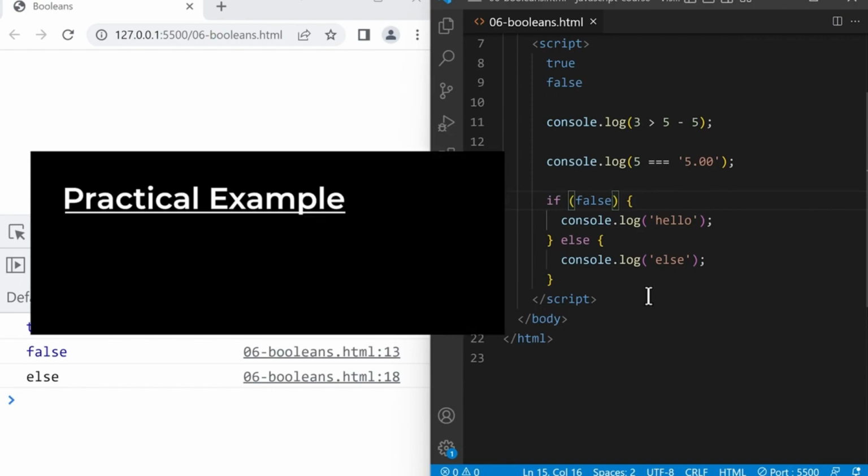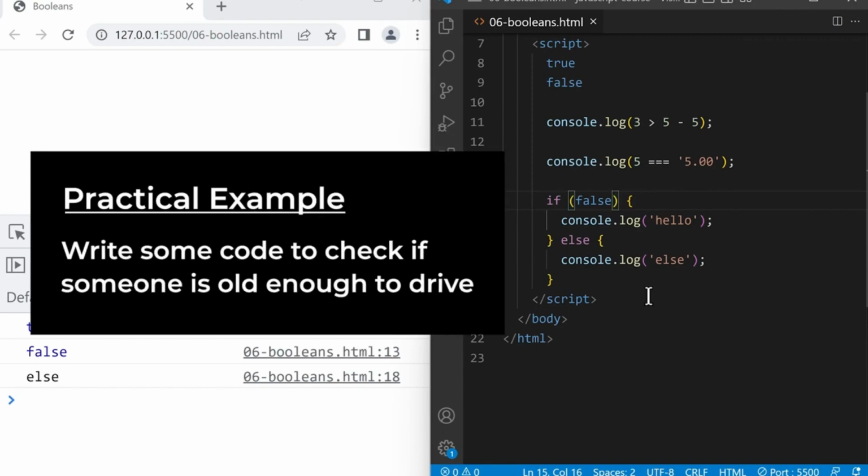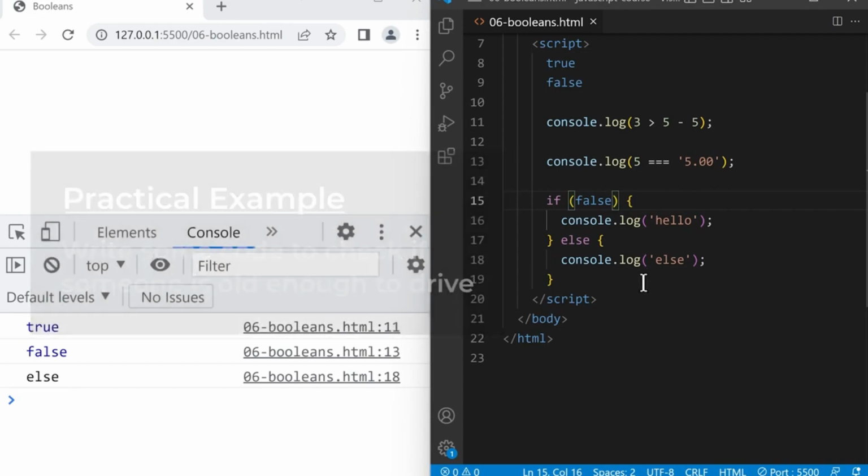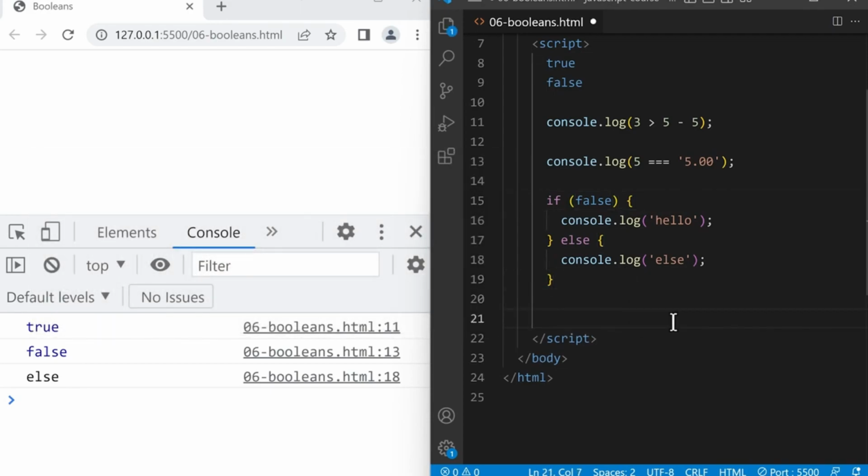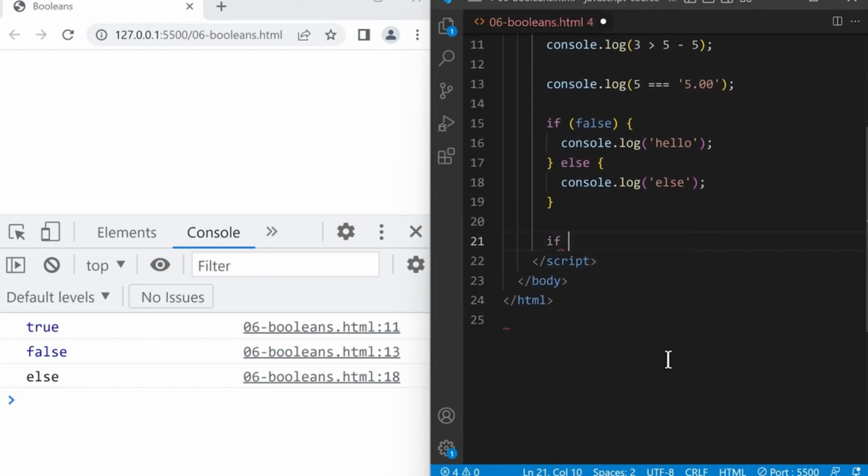Now let's do a practical example. We're going to write some code to check if someone is old enough to drive. Let's go to the bottom and create some new lines. And we're going to type if, brackets, and curly brackets. And inside here, we're going to compare two numbers. The first number is a person's age. Let's pretend we have a person who is 30 years old. So we're going to type 30. Then we're going to check if this age is greater than or equal to the legal driving age. Let's pretend the legal driving age is 16.